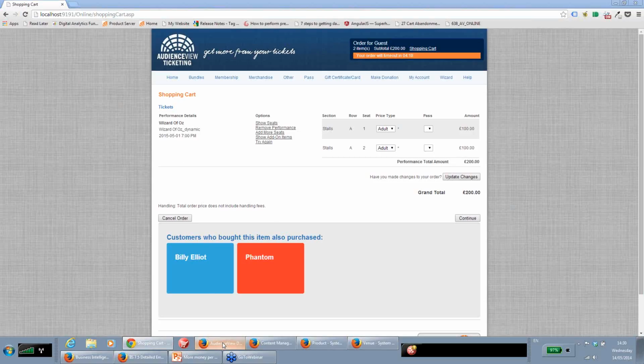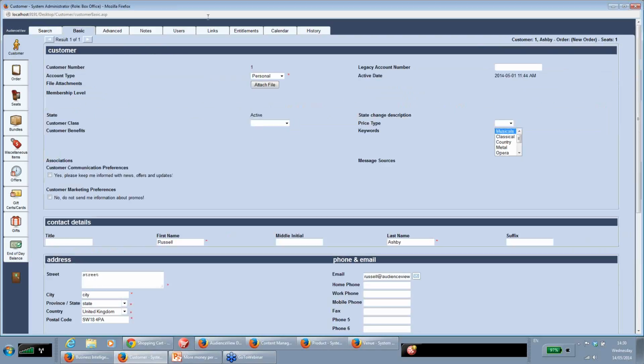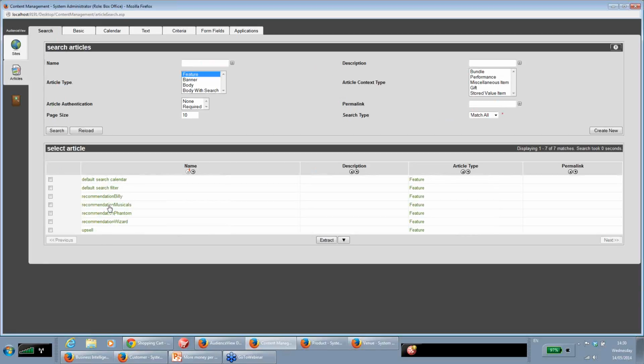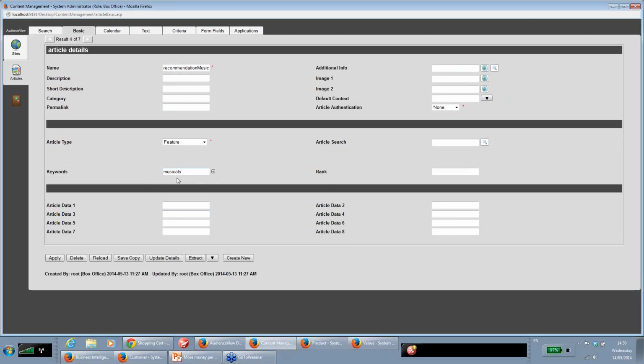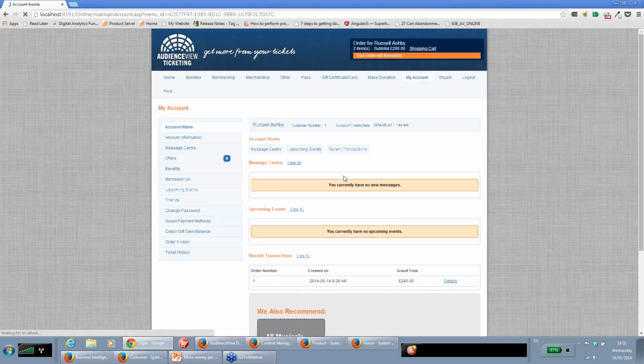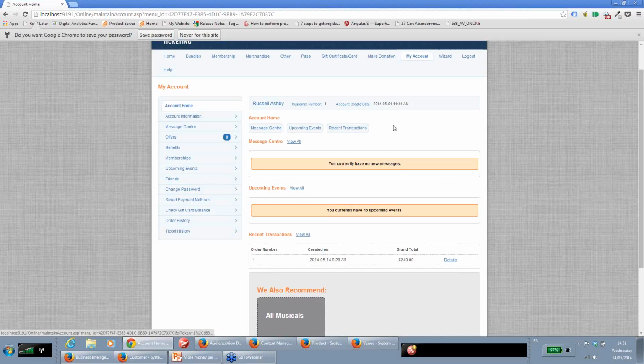Now I do have keywords against the customer records. Up here, I've got a keyword of musicals against the customer. And I have a single feature article called musicals, and it's got the musicals keyword against that. So when I log in, I can see this, I get this all musicals feature article being recommended to me here.